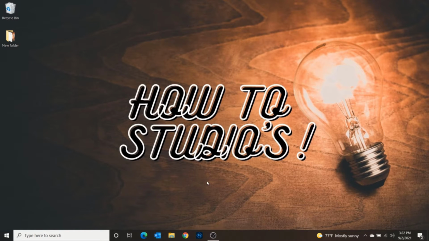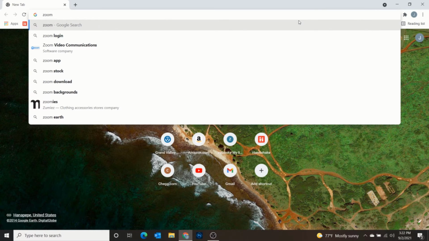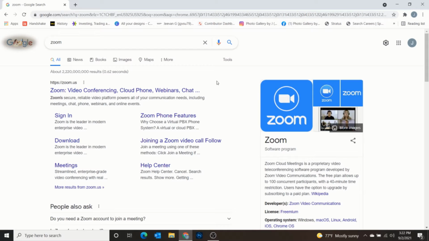Today we're going to see how to use Zoom. To use Zoom, we're going to install Zoom first. So go to Chrome, type in Zoom. These days, many people use Zoom to connect all over the world for different conferences and video communications. So we're going to see how to use the Zoom platform on a Windows computer.